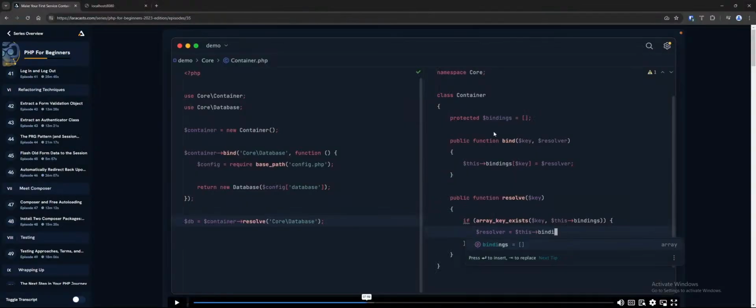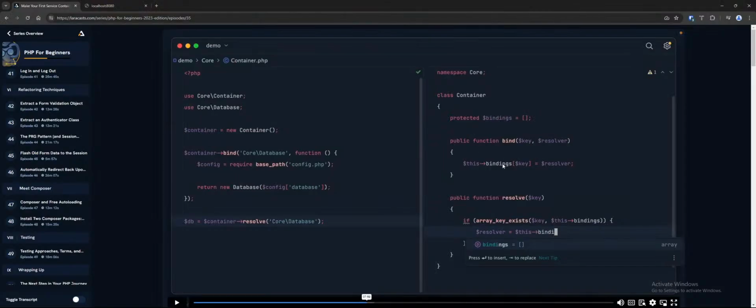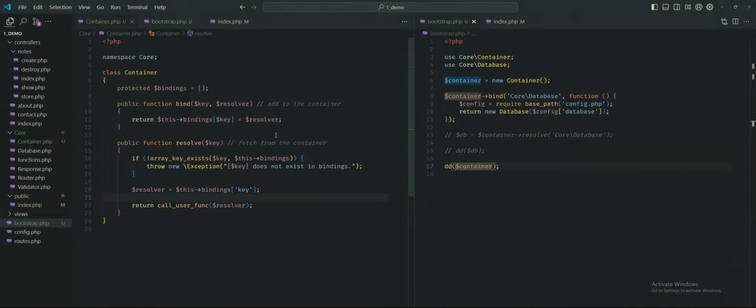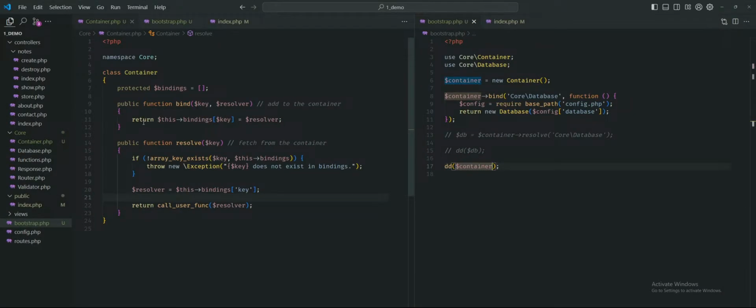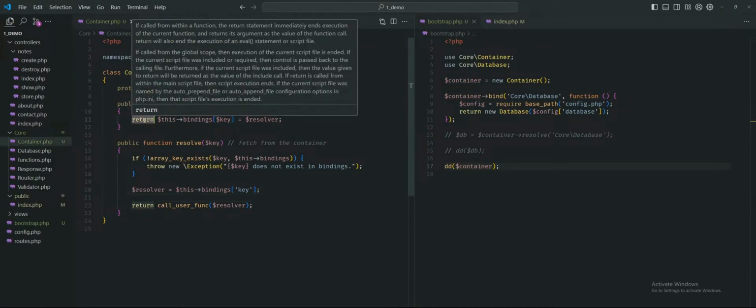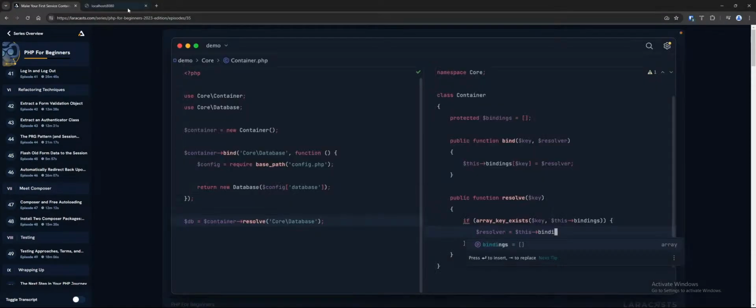Okay, so let's go bind this bindings key resolver, this bindings key, this bindings key resolver, and I'm returning it, right? No, I'm not returning it. Jesus Christ. Found it. Found the error. So I was returning a value instead of setting a value on the array. See, this is the problem.